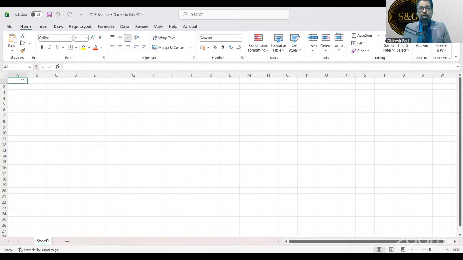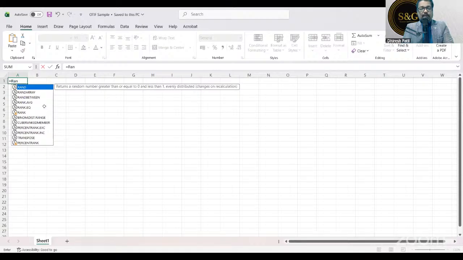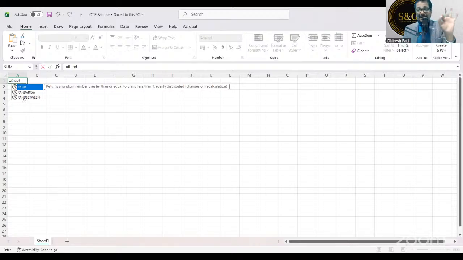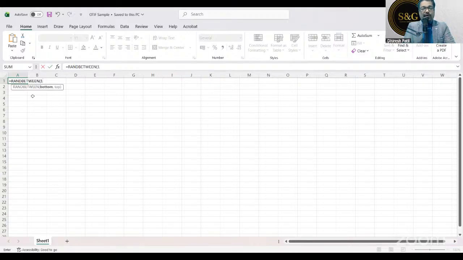Now, coming back to Excel, as Prateek is asking, how can we generate data between 1 to 100? For example, type equals, and there is a command called RANDBETWEEN. Just type RAND, and you will see here RANDARRAY and RANDBETWEEN below. Double click RANDBETWEEN. In the bracket, let's say 1,100.